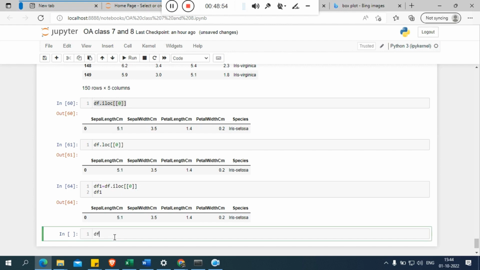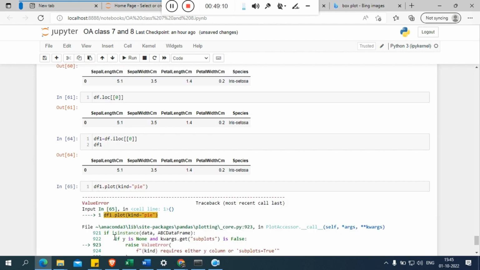And again df1 plot, and here I will write kind, and what will I write, it is pie. Then again maybe it will show an error. Why? Can you tell me why it shows the error? No, only one line, right? So why does it show an error? This is the output, right? Because it needs two axes, right? No, no, no. Because of this category class, it is an object type of data. See here, species. Yes, it is the object type of data.